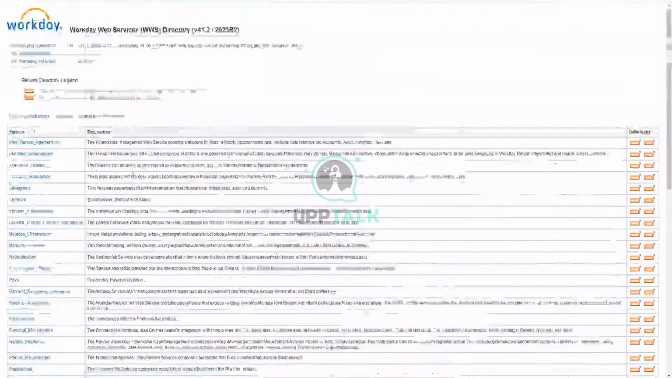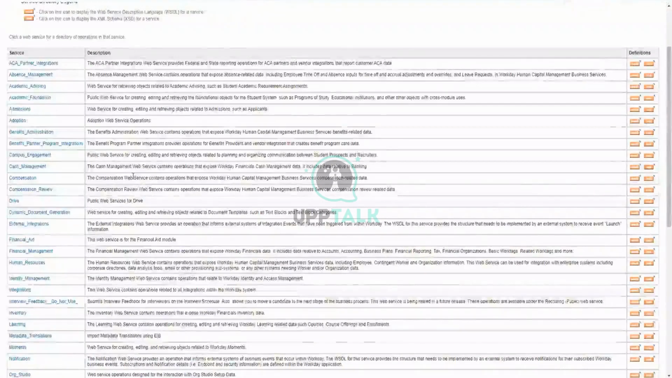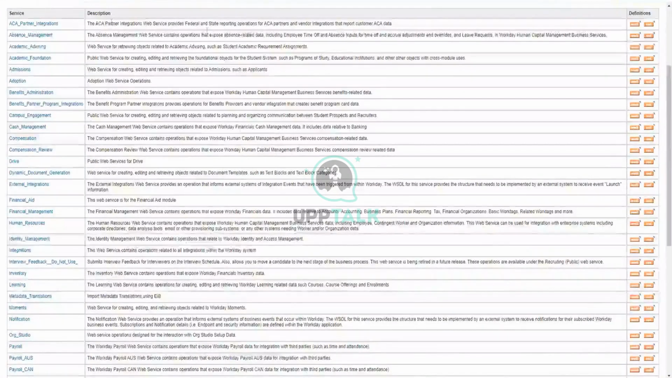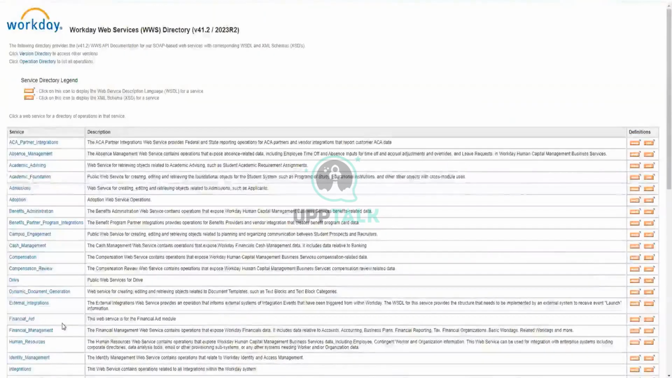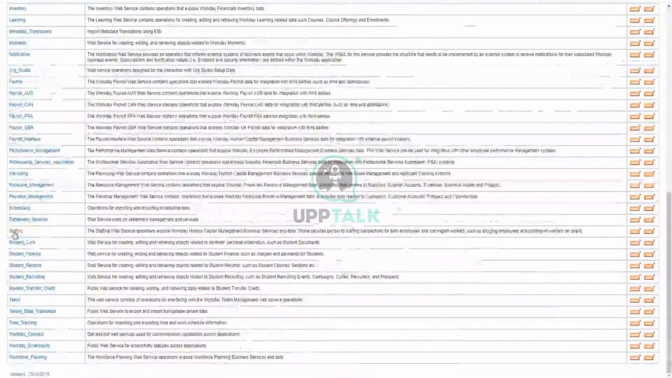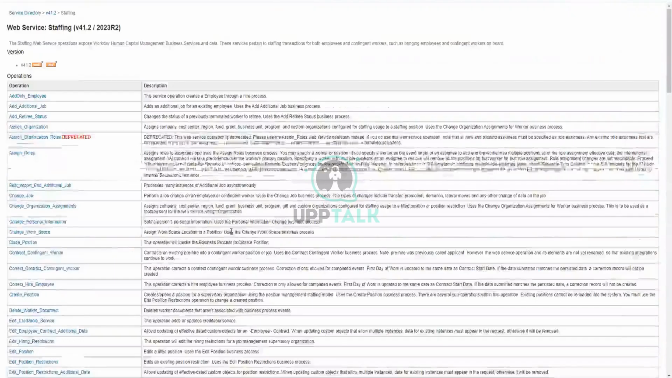When you are not sure how to search for the web service that you want, you have to come here and read the description of what it is about. Over a period, with your experience, you know exactly under which service your web service falls. Now my requirement is, for example, I want to create a position.